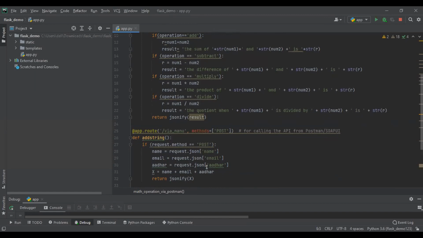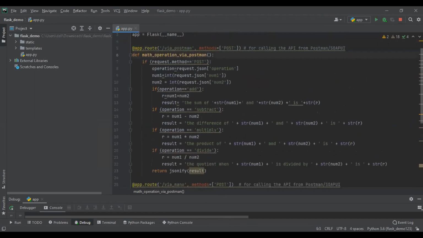In fact, it is not capturing the route. It is giving a 404 error, which means that the path is not connected. However, when I'm calling this one, it is working very fine.